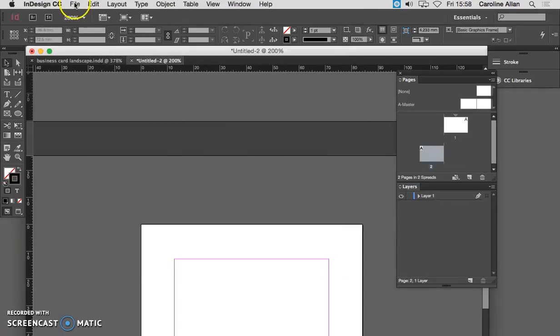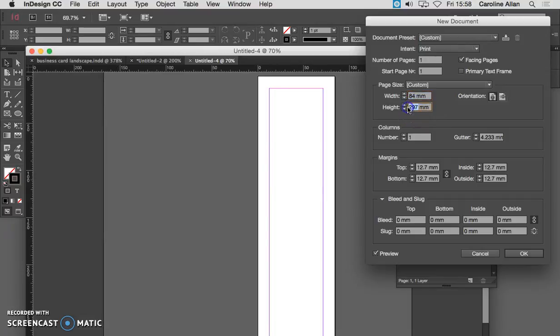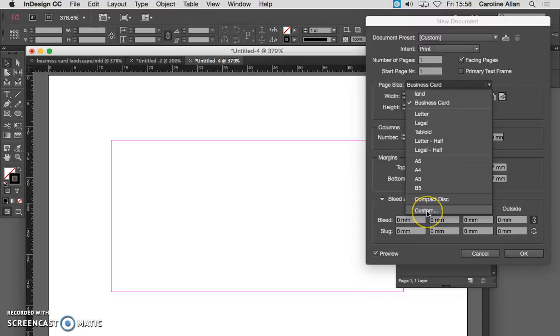So what you need to do is say File, New Document. You put in the correct width. Now most business cards are fairly similar size. An average one is 84 millimeters wide and 55 millimeters height, and the orientation is really up to you. You could try portrait or landscape. There's not much point me adding anything in at the moment, because although I want to make this a template, it won't remember all of this. So I'm just going to say to it, Custom.